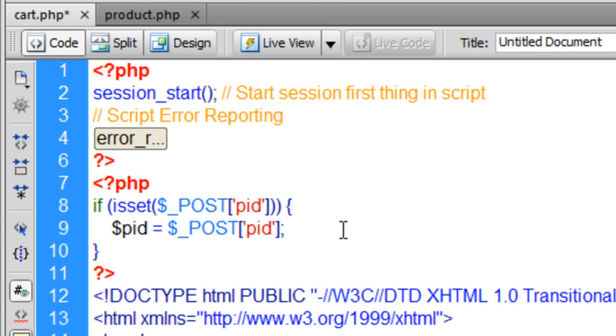Close that off. If isset the posted variable of PID, then this local PHP PID variable is going to be equal to whatever that variable is coming in, whatever item they clicked on to add to cart. This variable here is going to hold that value.